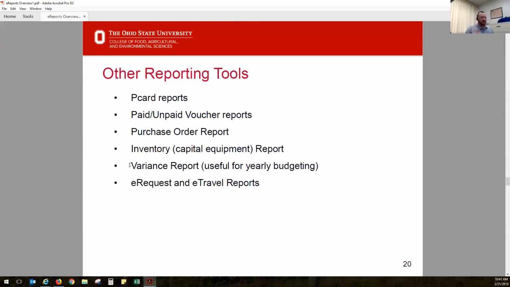And then there's also e-request and e-travel reports, which really probably aren't real helpful for you guys, but we do use them occasionally to report on various things within e-request and e-travel. One of the things we do with those is exceptions. When there's an exception form loaded to an e-request or an e-travel, there's a box that we can put an exception description in, and then we use this report at the end of the year to pull that data so we can report back to the SFO on what trends we have in exceptions.